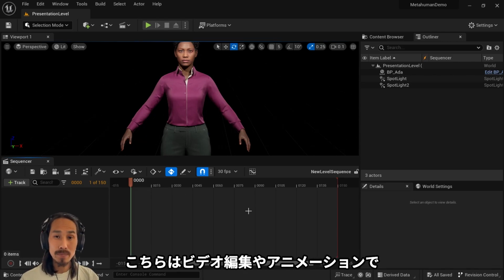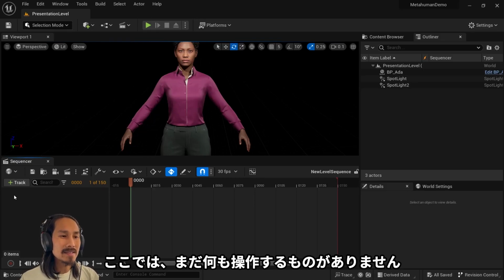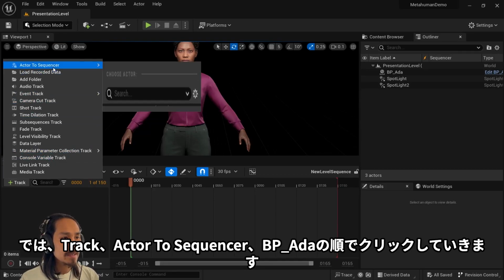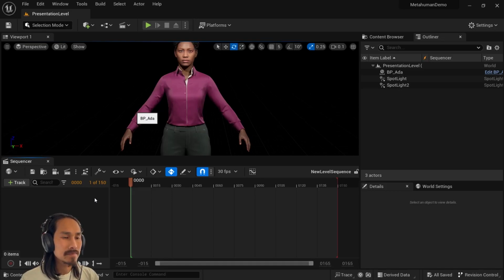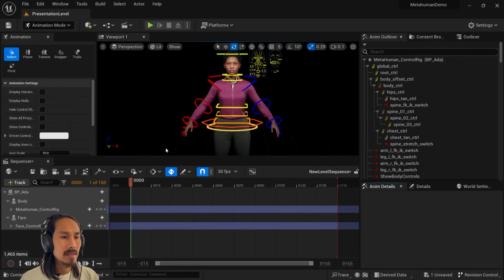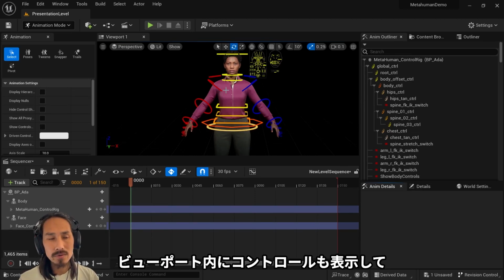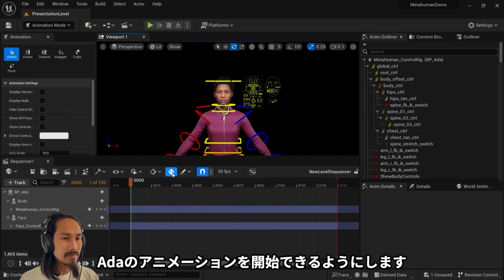So this is your typical timeline that you would see in video editing or animation. And in here, we've got nothing to drive yet. So we've got nothing we can keyframe. So what we're going to do is click Track, Actor to Sequencer, and BP Ada. What that does is it adds the controls for Ada into the sequencer, and it also shows you the controls within the viewport so we can start to animate Ada.